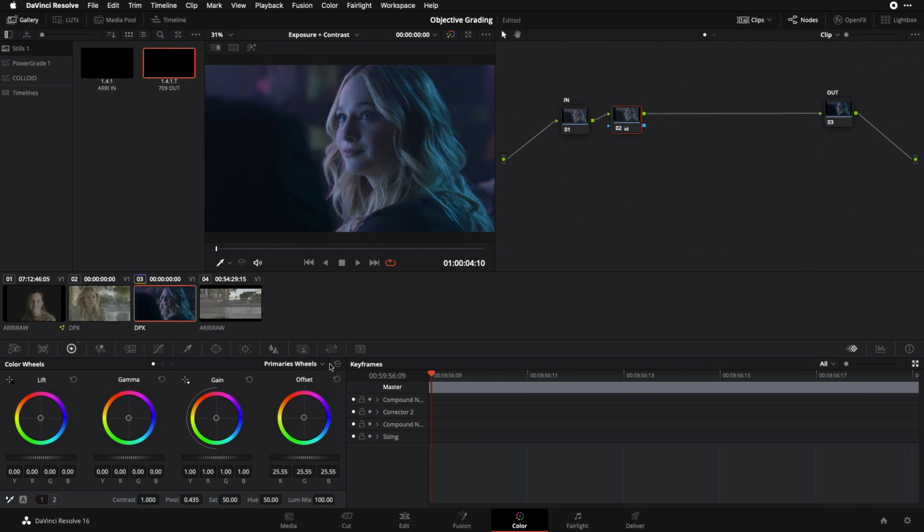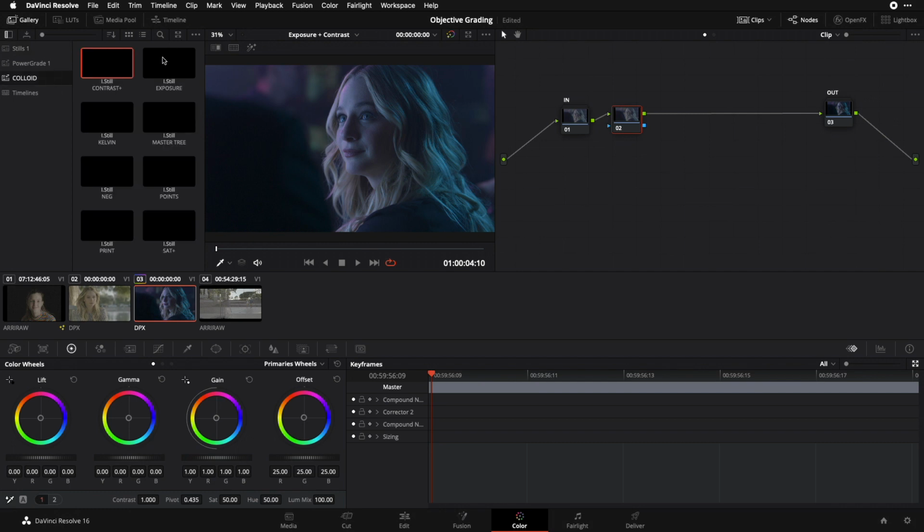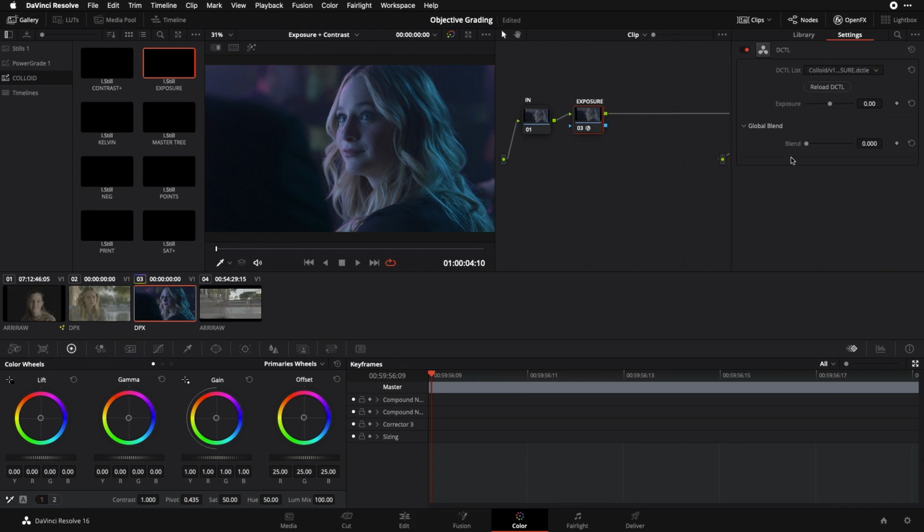a pretty good job of, I'm actually going to go into my colloid bundle over here, and I'm going to break out my exposure plugin, which is designed for the exact purpose that I'm talking about here. It's to give me an objective means of manipulating exposure in a photographic way.